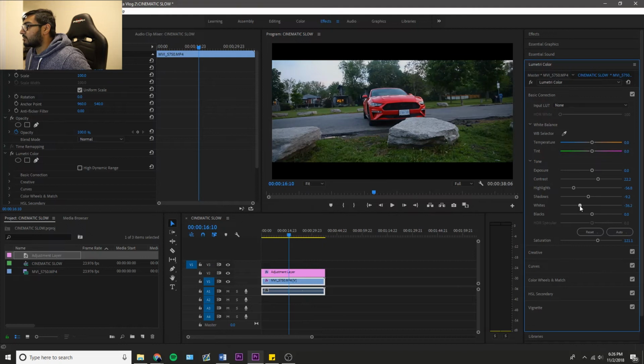The whites I could bring down just a teeny bit so that the sky doesn't look overblown. And then I always like to put the saturation just a tiny bit up, just so that you can get more color into the footage. Right over there would be okay. And yeah, it looks good.